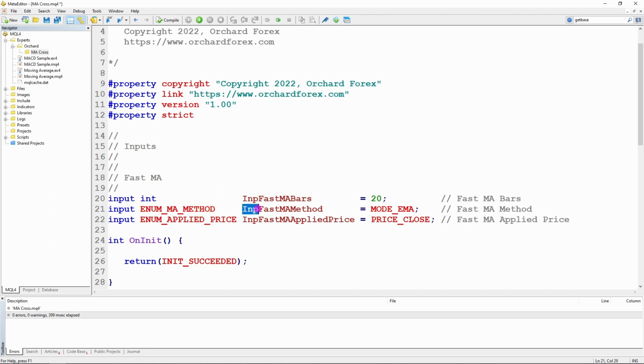The next input for a moving average is the moving average method. I'm calling this INP fast MA method. It's an input again, and here I'm using an enum as the data type, and the enum is the enum MA method. I'm defaulting that to an exponential moving average with mode EMA, so that's one of the values of the enum MA method. By using an enum here instead of an int, if I'd entered an int, then on that input box for this expert, the user could enter any integer they like, which may be an invalid value for this moving average method.